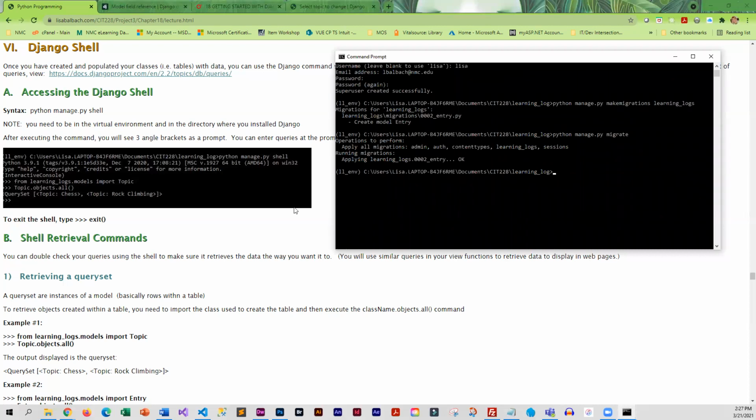So if we want to get into the shell, again, the virtual environment needs to be active. We should be in our learning log directory, and then we can just key in python manage.py shell. And when you see these three little chevrons or angle brackets, you are in the shell. If you want to get out of the shell, you key in exit with a left and a right parenthesis, just like that.